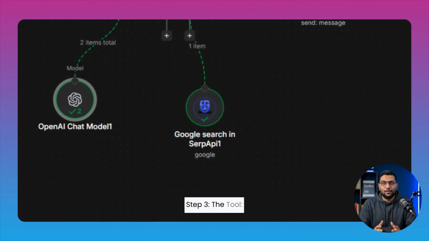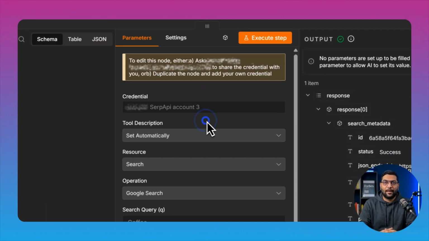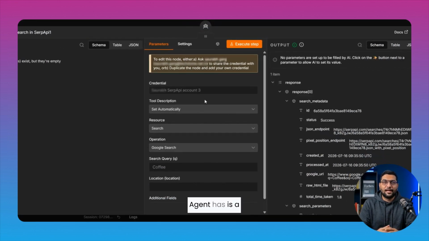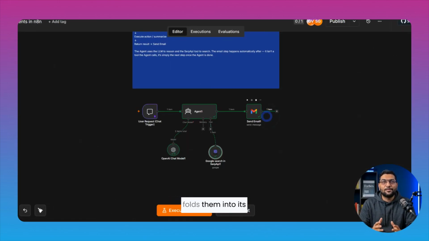Step 3. The tool. Google search via SERP API. The only tool this agent has is a Google search through SERP API. When it decides it needs current information, it calls this, gets real search results back, and folds them into its answer. One tool, one clear job. That's often better than giving an agent 5 tools it barely uses.